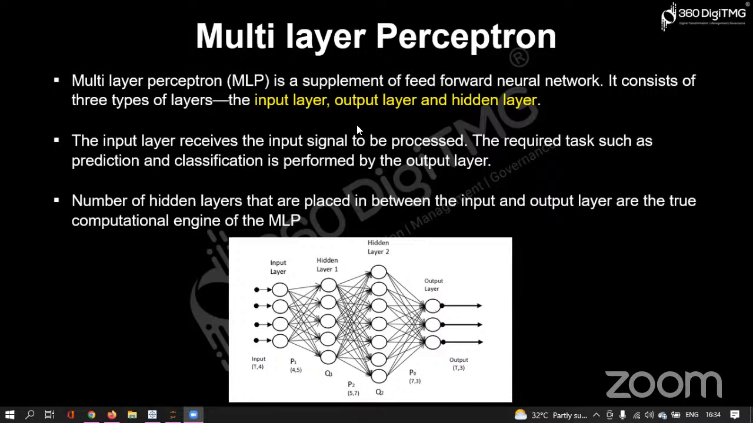When it comes to multi-layer perceptron, it will be having connection with each and every layer. That is why we'll be calling it a mimic. It will be having connection with each and every layer. This is hidden layer 1 and hidden layer 2. It is up to you, you can use any number of hidden layers, and it is an output layer.